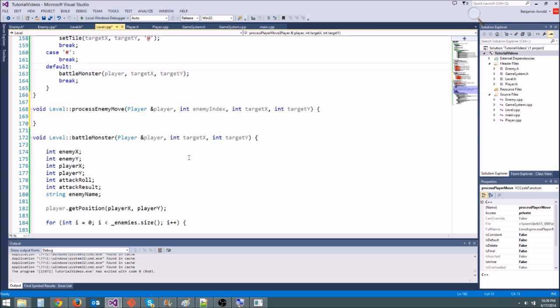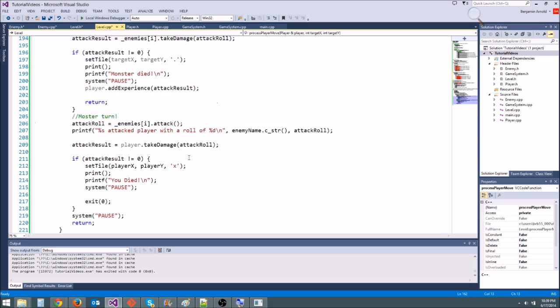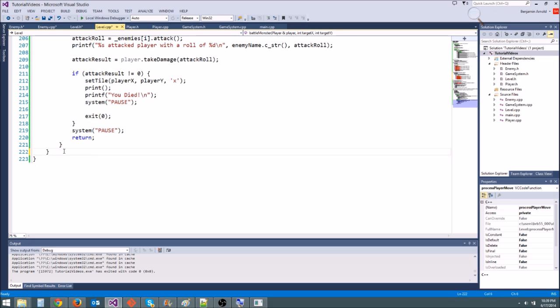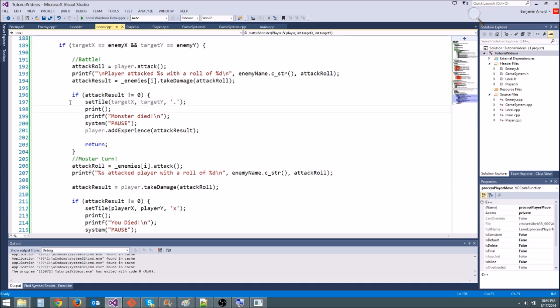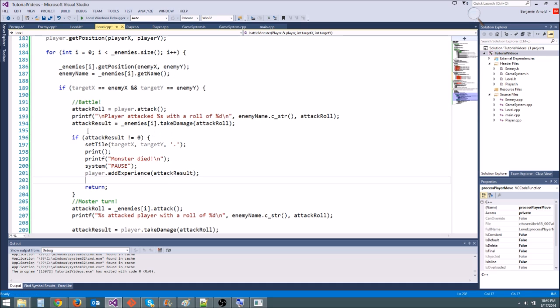Now, one thing we haven't done is we need to be able to remove enemies from our list. And where do we actually do that? That's here, where a monster should die. We should remove him from the actual enemies vector. Now to do that, what we could do is do the swap thing, where we swap with the end. But in this case, we care about the order.